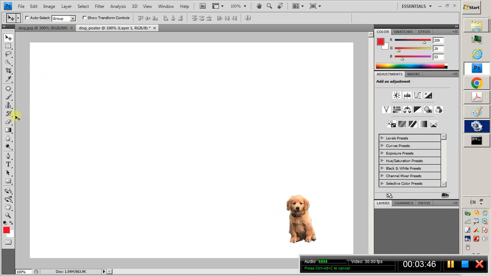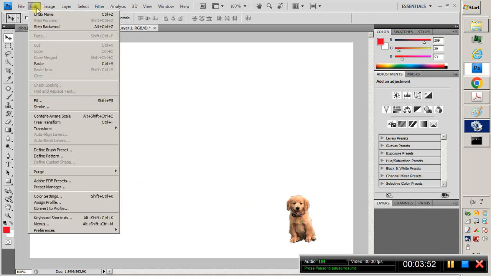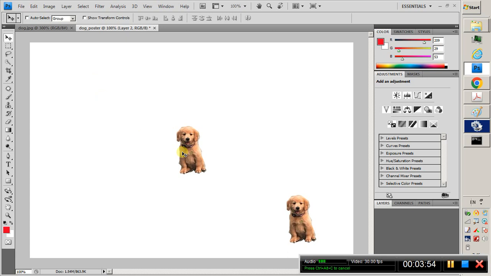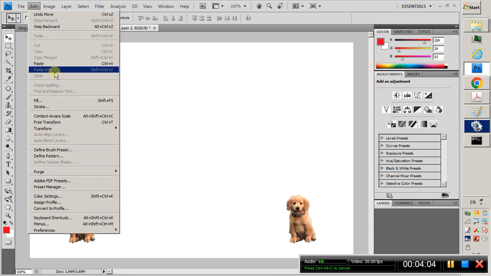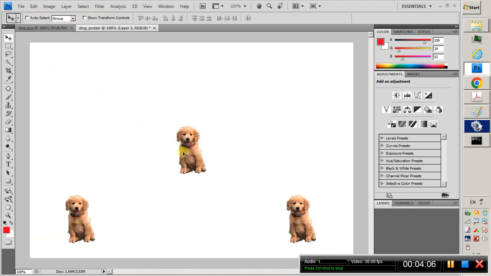By the way, if you want to make one more, you can paste one more. Edit, paste again. You can have a second dog. Paste again. You can have another dog. So that's 3 of them. Looks much better, just like you have a few puppies.